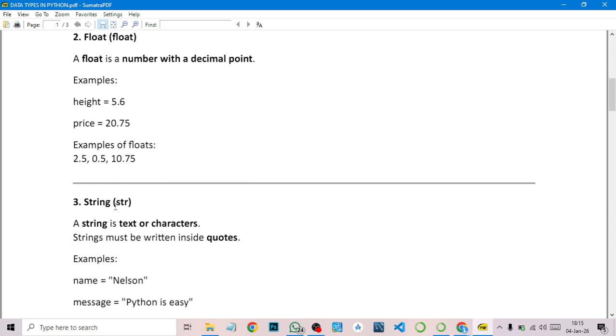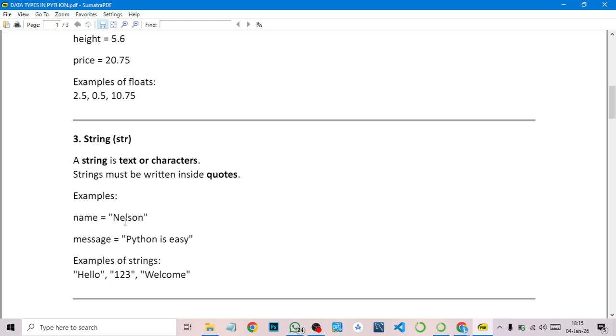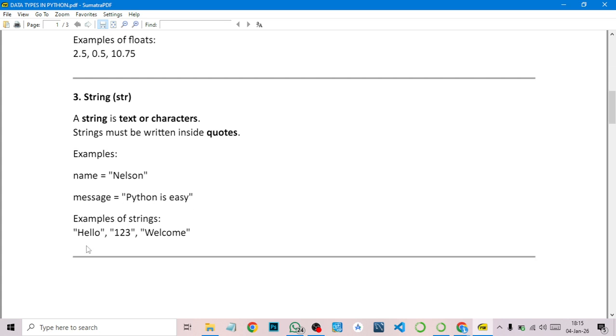Then we have string. You can see the abbreviation. A string is text or characters. A string must be written inside quotes. Examples like Nelson, you can see inside quote. "Python is easy." You can even put numbers inside a string. But you can't leave a string without a quote.